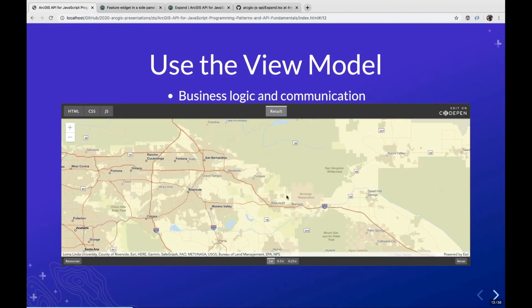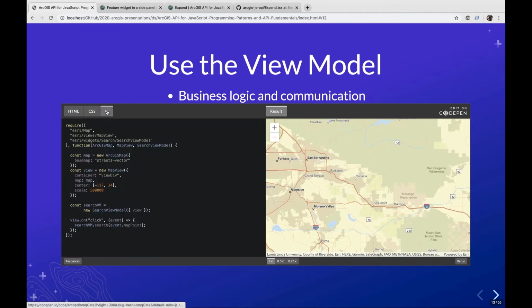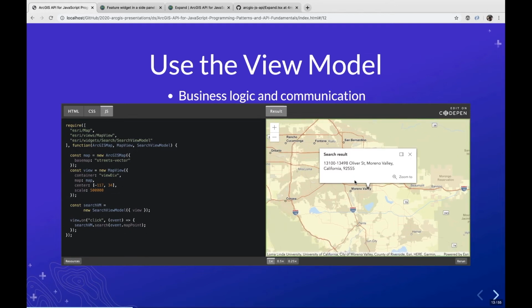Another option is to just use the view model. Again, if you remember from a few slides ago, this is the business logic and communication. Let's take a look at the JavaScript in this application. Basically, we create a new search view model, pass in the view, and then when we click on the view, we use the search view model search method to find information about that clicked map point. Let's click a location on the map, and we can see that we get that search information back.